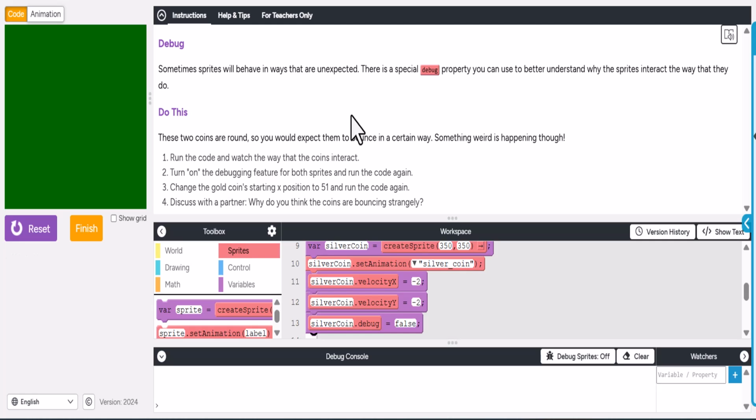All right, welcome back. So this is another code.org challenge activity. This one happens to be for lesson 23, collisions. This one's going to be pretty quick. We're just using this debug property so that we can actually see what's going on with our collisions. There'll be directions here, but let's first see what's going on.